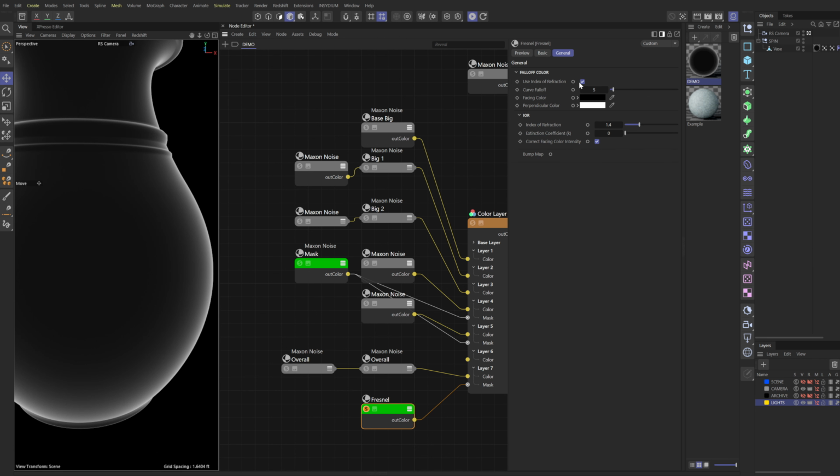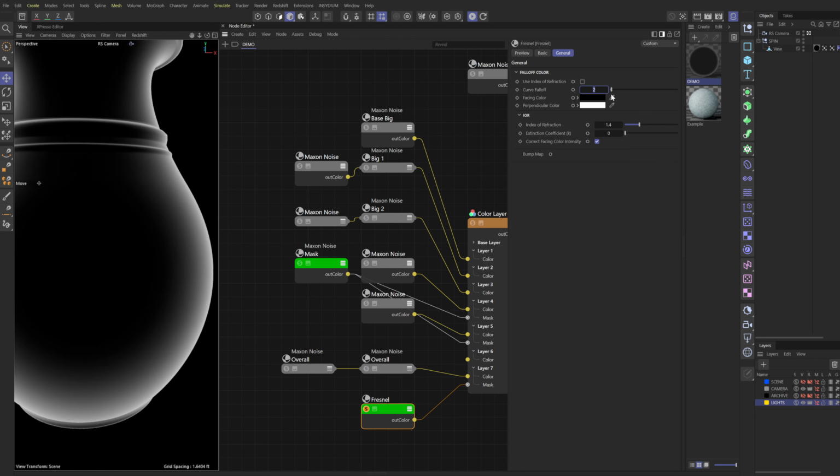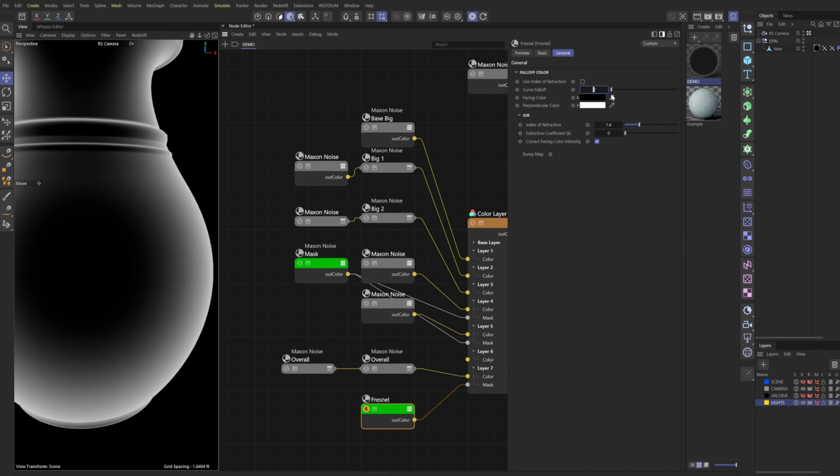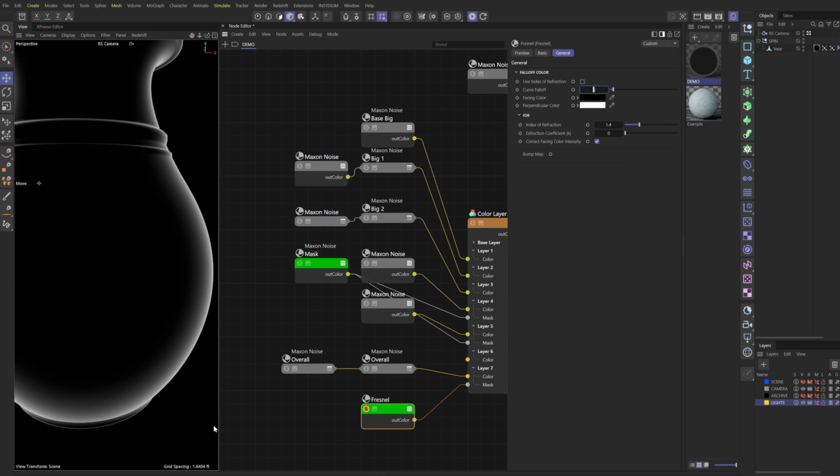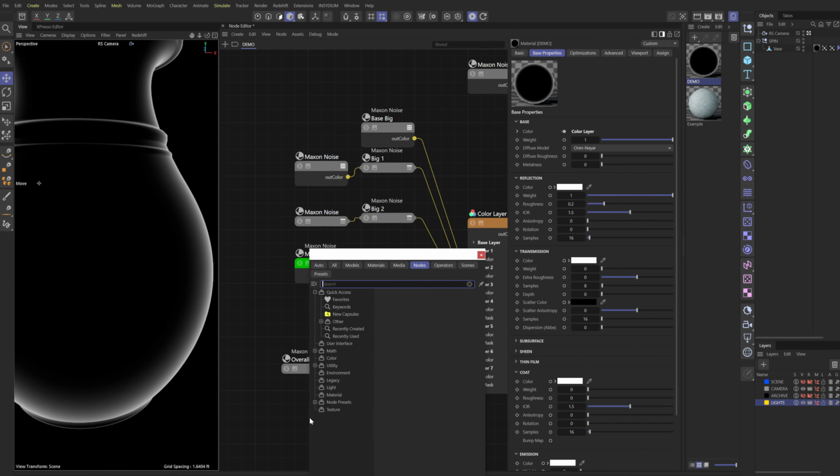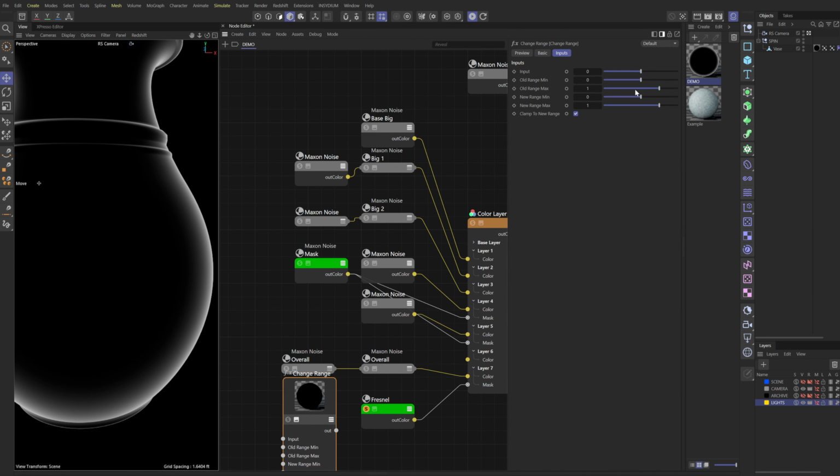I'm going to bring this down to, so our base was set to 5. Let's try 4, 3. So what I want to do is add variation to this Fresnel, like a noise. So you can see our maximum would be somewhere around 2, and our minimum and max is around 5. So 2 and 5. So I'll come in here and add a change range, and we'll put 2 and 5. We'll add it to the curve fall off.